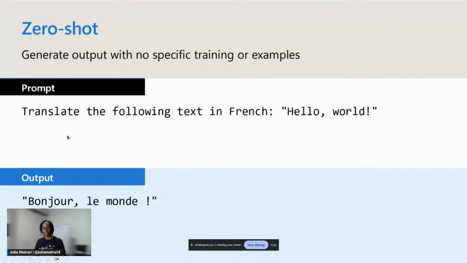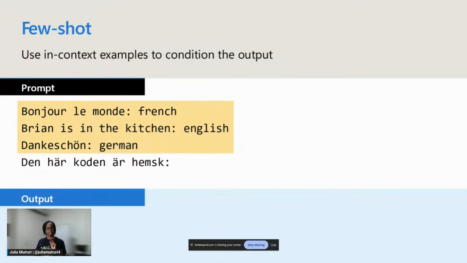Take this as an example. You are working with an LLM and you simply tell it, translate the following text in French, hello world. And you trust that with the training data set that was passed into this model, it will have enough knowledge to give you a reasonable output. And as you can see here, the model will give you a fairly accurate response. That's the zero shot approach.